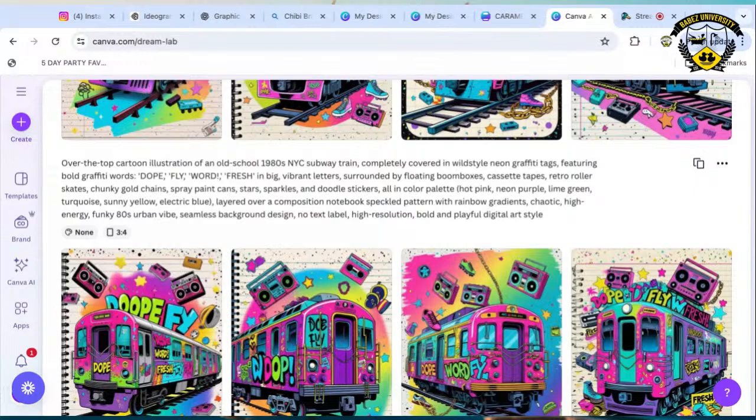It restricted the Lisa Frank. So I had to take that Lisa Frank off, and then I said in color palette: hot neon, hot pink, neon purple, lime green, turquoise, sunny yellow, electric blue, layered over a composition notebook, speckled pattern. It didn't give me that. It gave me regular notebook paper with speckles on it. We're okay with that. Let me see if I turn my light on it.